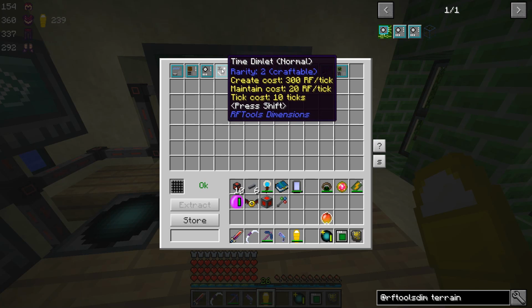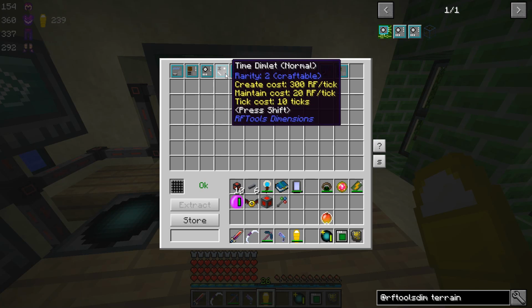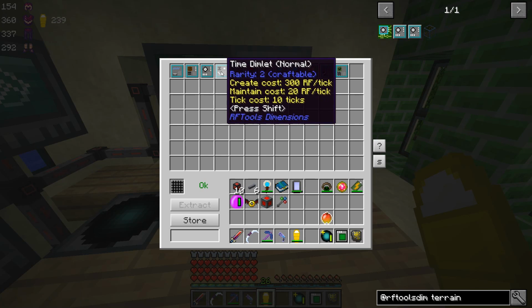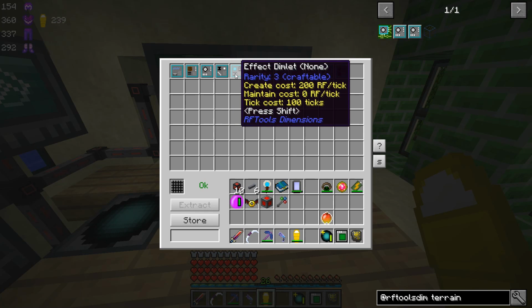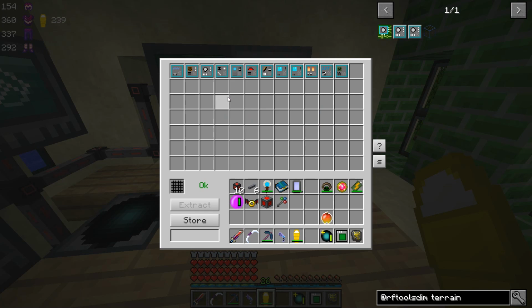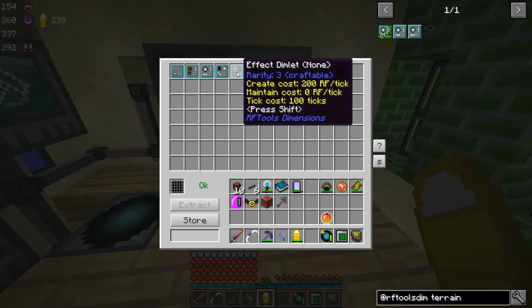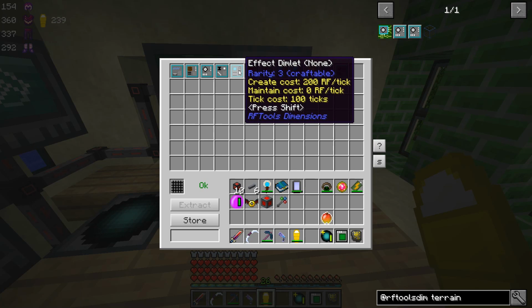Time. Of course, we already learned that we want to give it the time normal. Otherwise, we might end up with midnight or something weird like that. Or time that's really fast, or time that's really slow. We want to give it effect none so that we don't end up with a dimension that has like a poison effect or some other crazy effect.